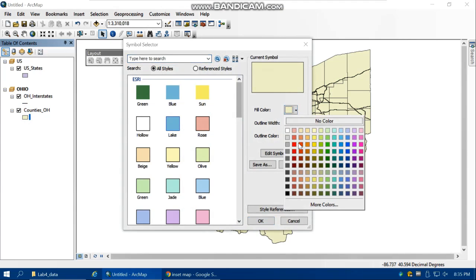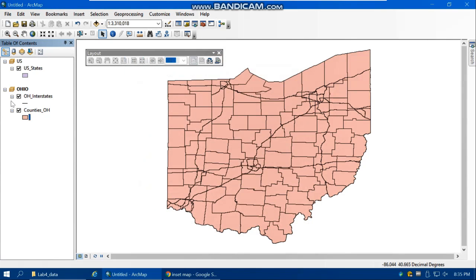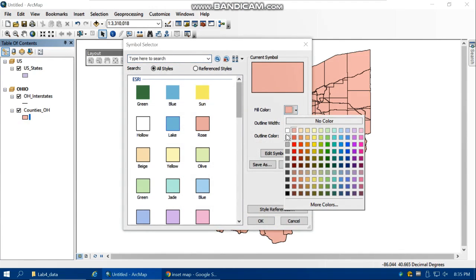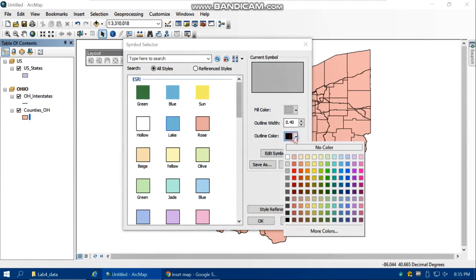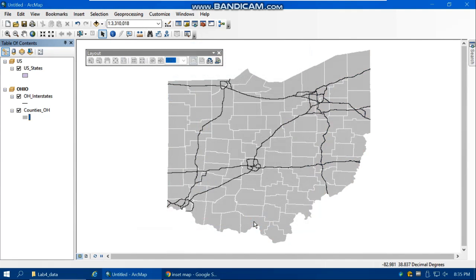For this one you can change it to the same color. Okay, no, that's not good. Fill color gray, and outline color white, one. Okay, it's better. So we're gonna make an inset map.